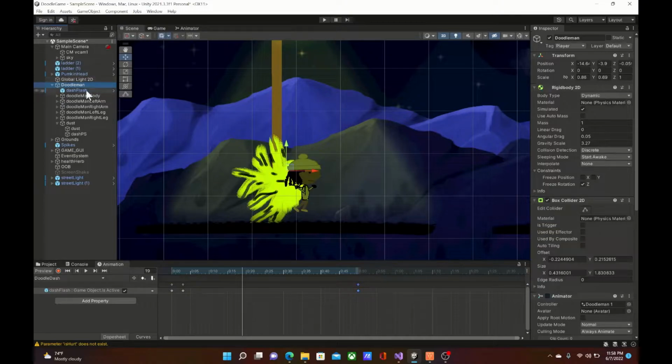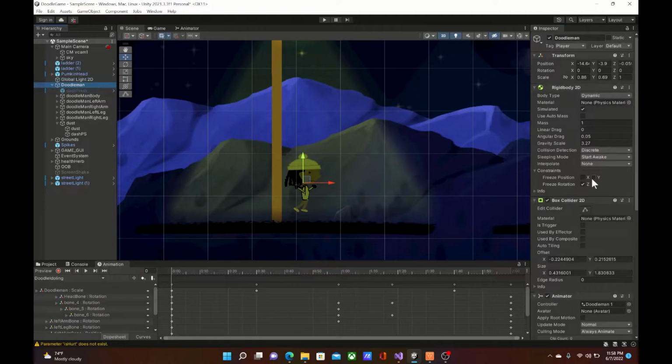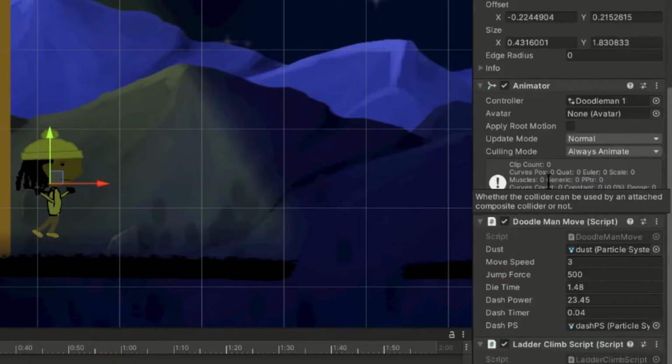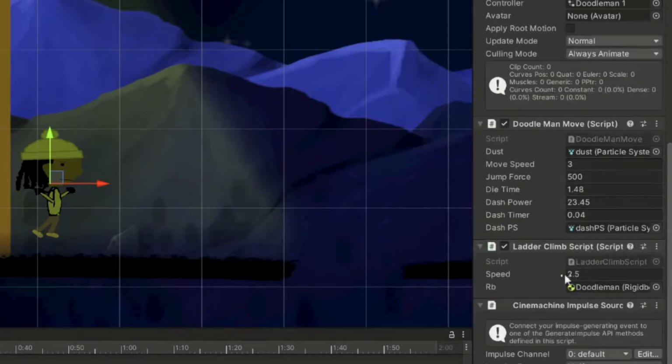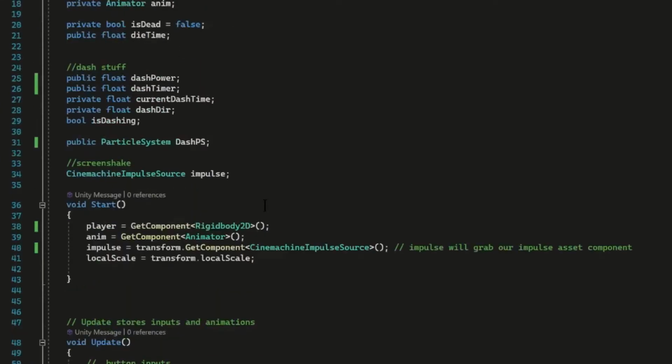And then in our player move script, notice I added a couple things here. We now have a dash power, a dash timer, and then of course our particle system.